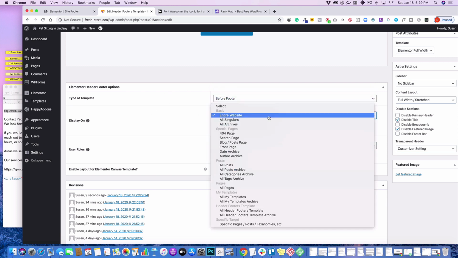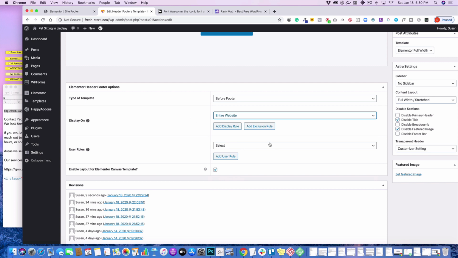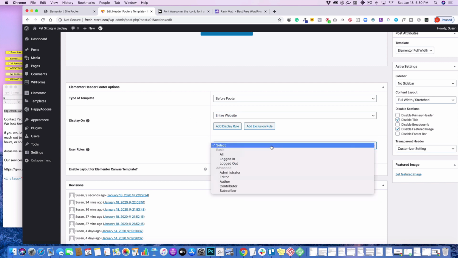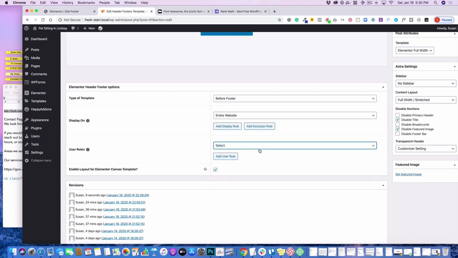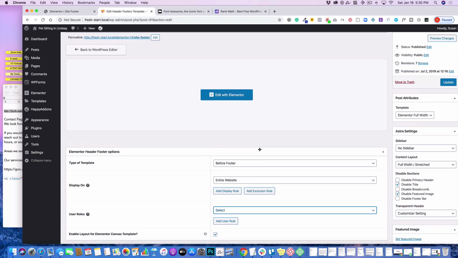Where do you want it to display? Well, you could display it on just certain pages. You could have it just on your blog. You know, there's lots of options here. But we'll just put it on the entire website. Okay, and the user role, well, that's fine. This would be something like if, for example, you had a footer on pages that were just meant for members, then they would be people who were logged in. Okay, but this is just a pretty straightforward website, so we don't need that. So we're going to update that.